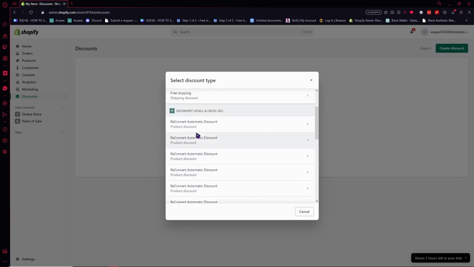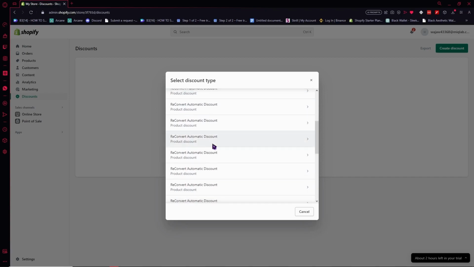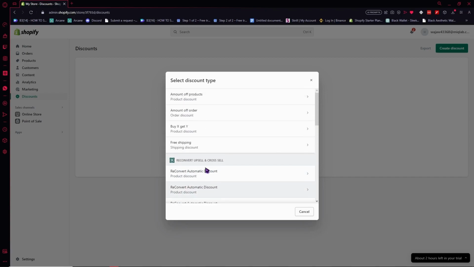And this is a paid version, I think, so you would need to pay more to have this. But these free options are installed in Shopify, so you don't need to pay for them.